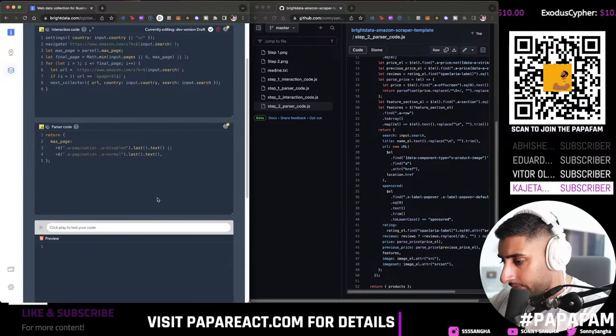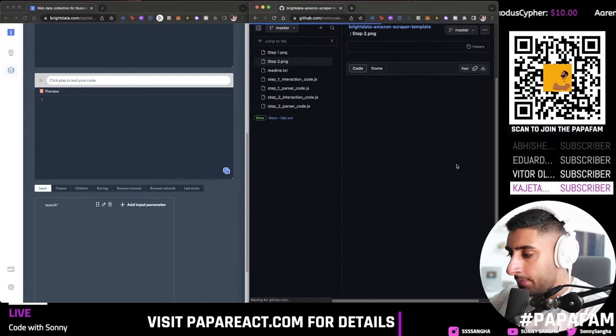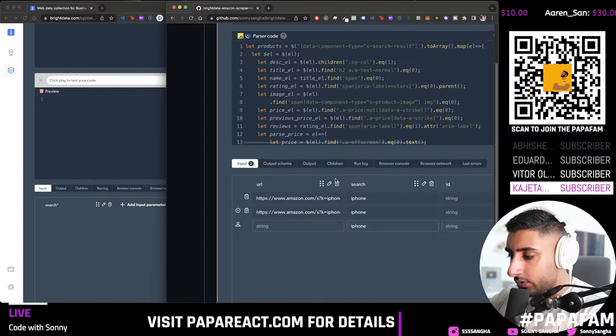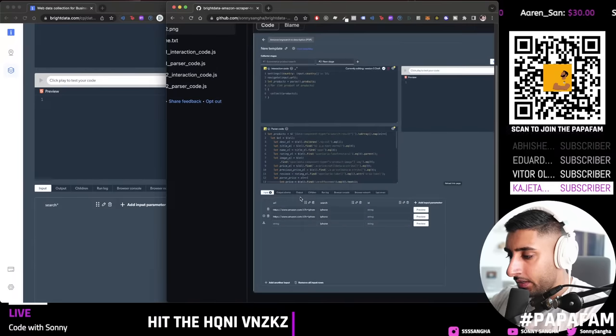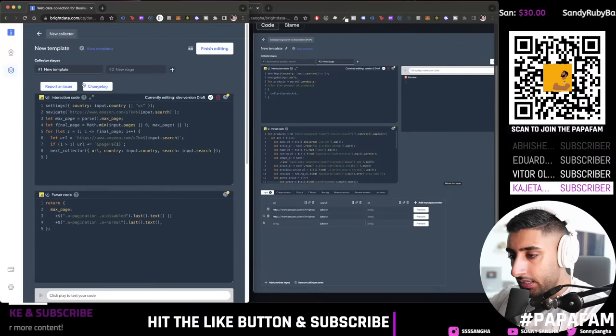So firstly, what I need you to do is on the second page, we have to define our inputs as well. Each step has its own inputs. The second page has URL, search, and ID. So in this case, we're going to go to our second step.